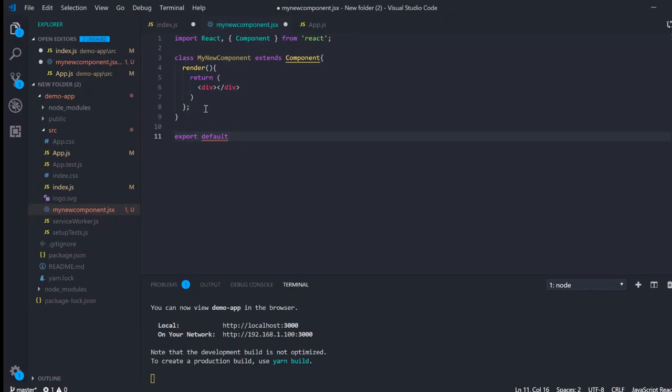You can write multiple components within a page. In that case, default is not suitable. Since I'll be having a single component, I'll just give a default export of the same component. So the name should match over here. Once I do that, I'll just have a string with the name my new component.